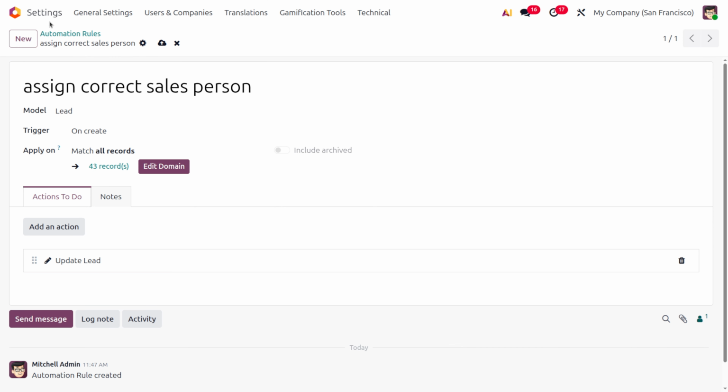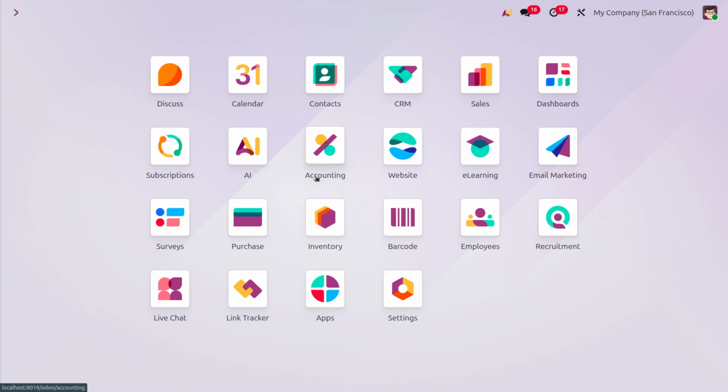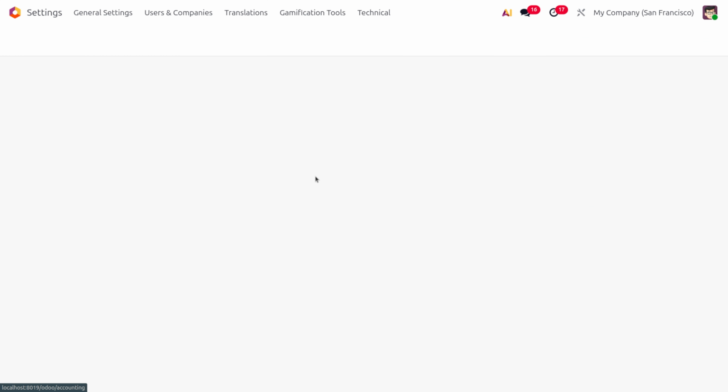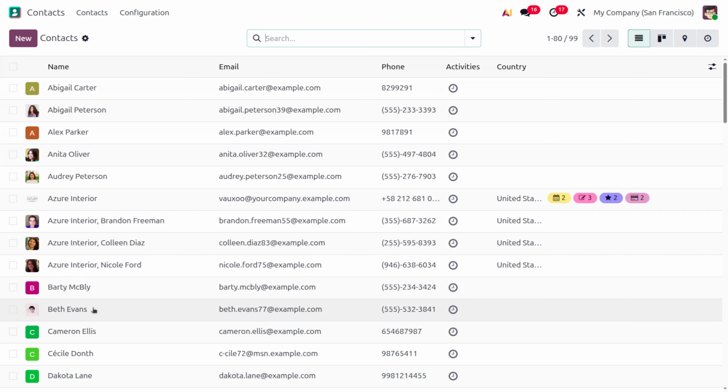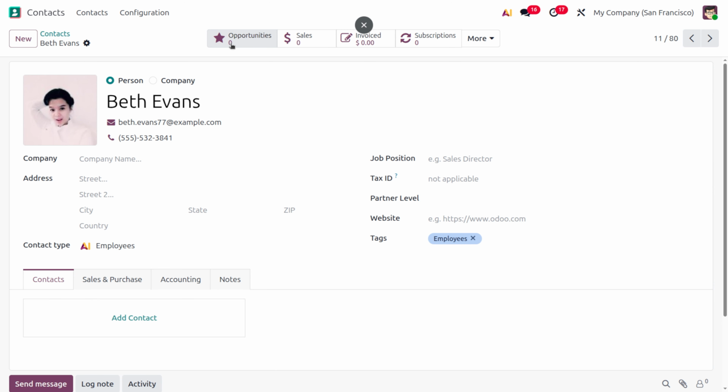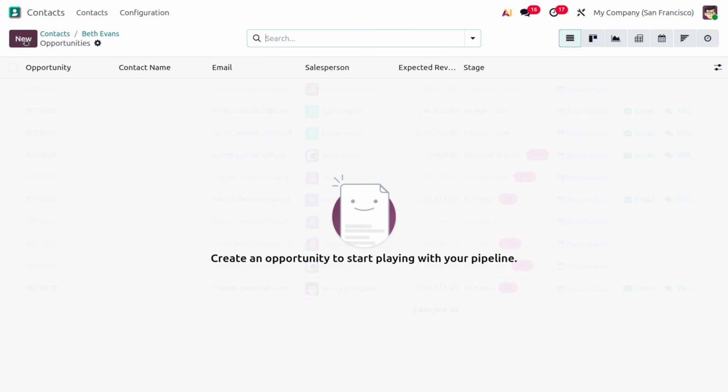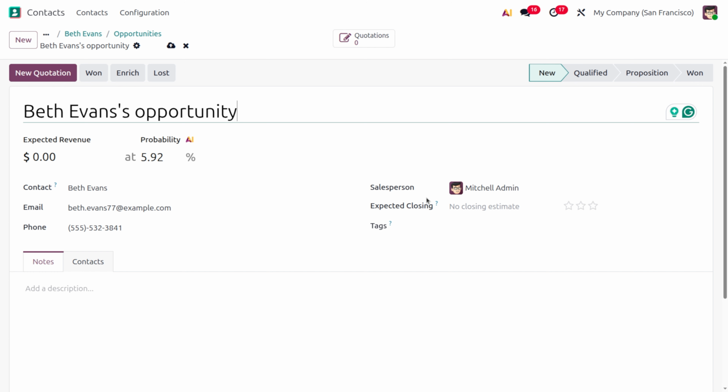Now let's move on to the contact. Here you can see that upon considering Paid Events and moving on to the opportunities, when you try to create the opportunity, you can see that the salesperson will be automatically assigned over here. So that's another change that you can find in the Odoo 19 Studio module.